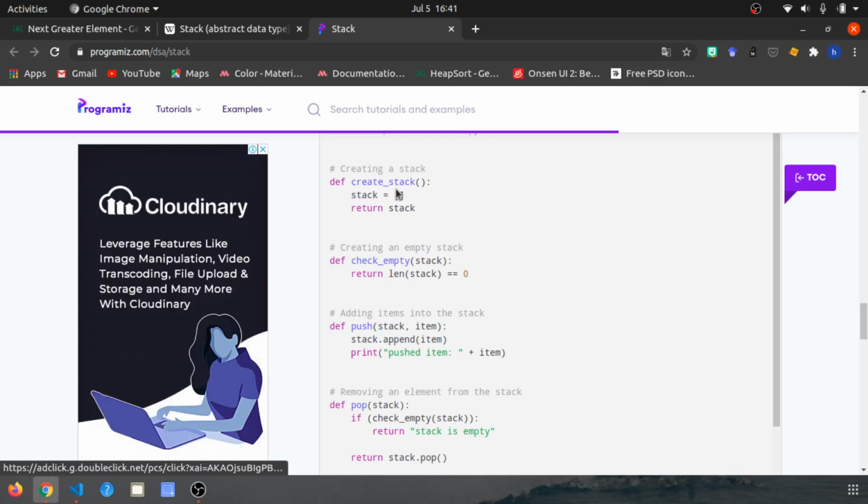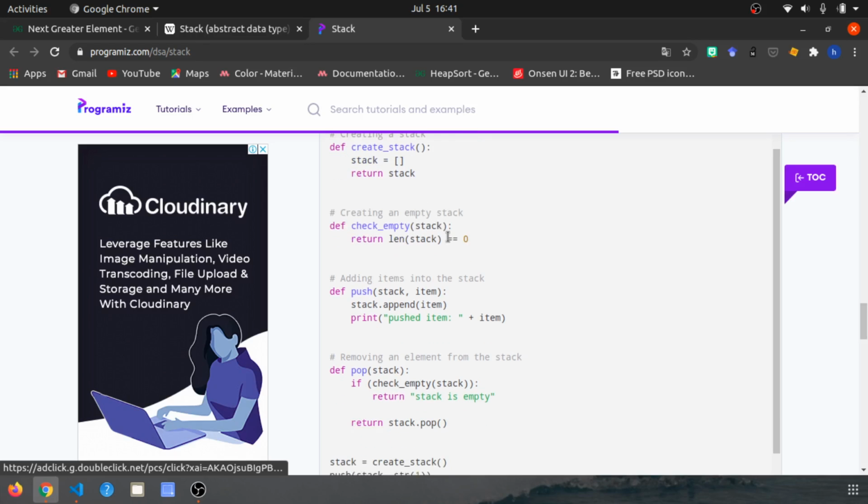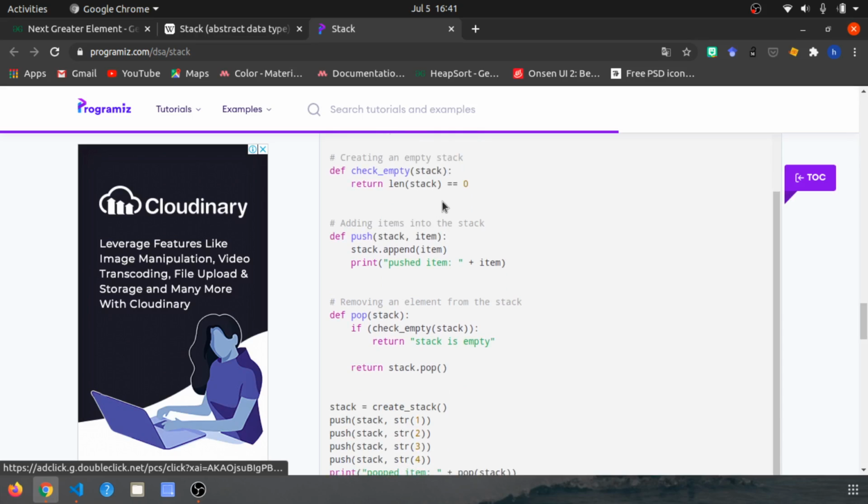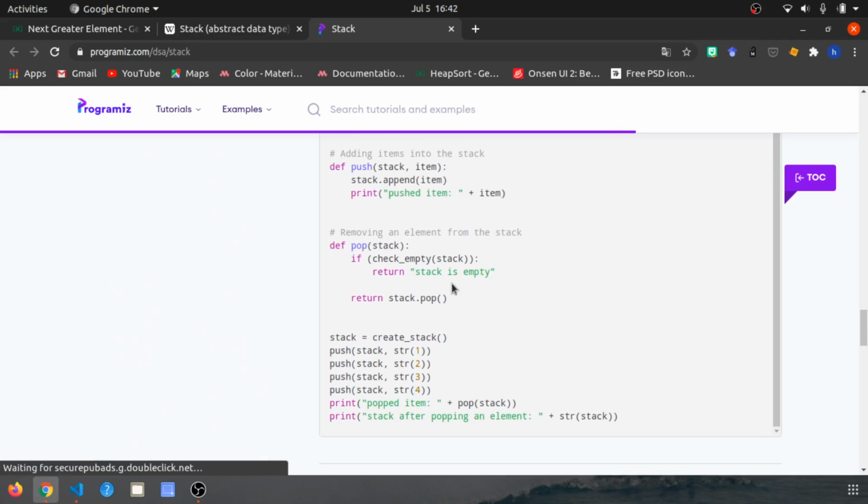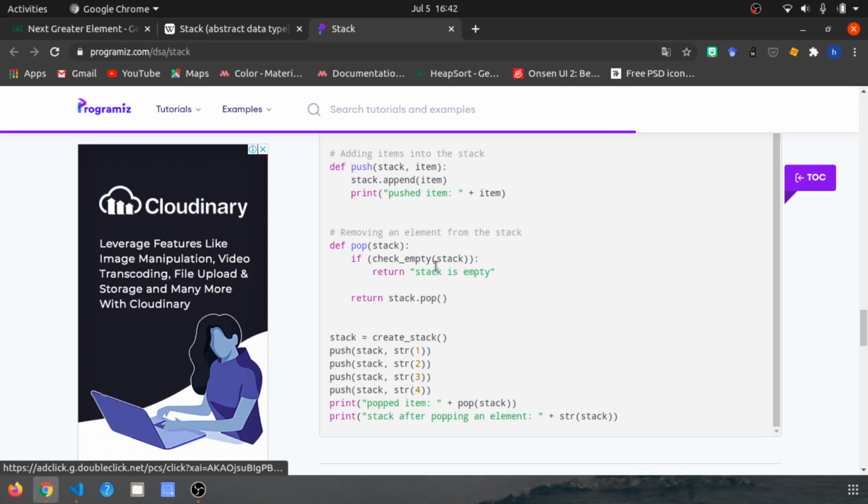First we create this initialize stack function, which creates a stack. After that we have the check empty, which checks whether the stack is empty or not. After that we have the push. Push element takes the stack and the item, appends the item, and prints the item. After that we have the pop. The pop takes the stack, checks whether it is empty or not, and returns the element.